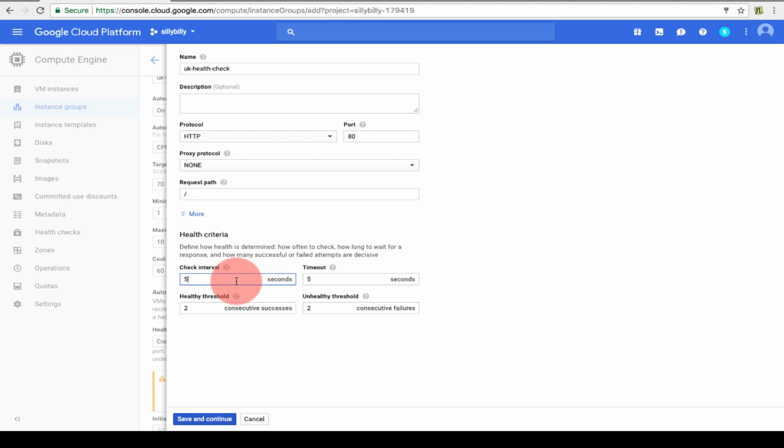But this is a demo purpose, so I'm just going to leave it as 5 seconds. And in timeout, how long should the autoscaler wait before it considers a request as a failure? I'm going to leave it as 5 seconds. And if there are 2 consecutive successes, then the autoscaler will think that the VM instance is healthy, so it will continue to monitor. But if the autoscaler experiences 2 consecutive failures based on the check interval and the timeout, then it will determine that the VM is unhealthy. So it will start deleting the VM and then it will create the VM based on the template. So with these values, I'm just going to click save and continue.